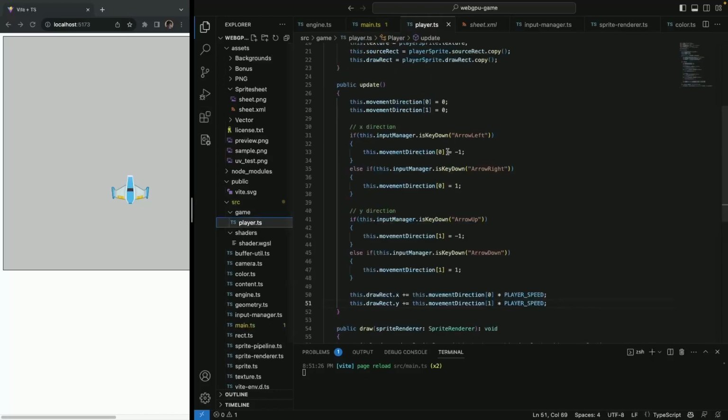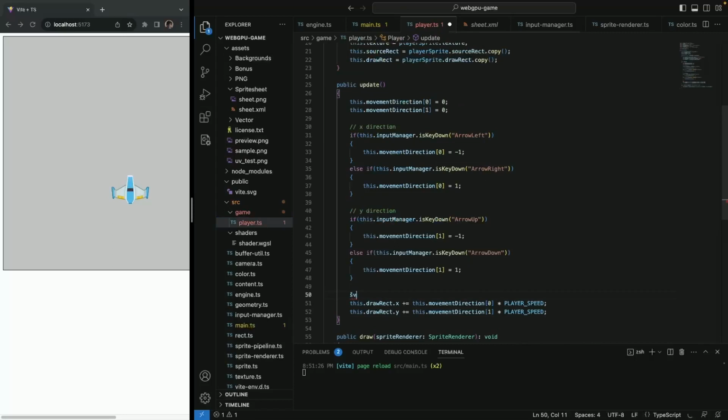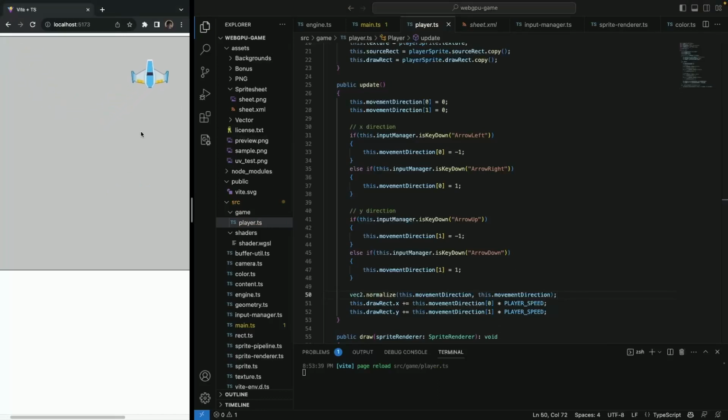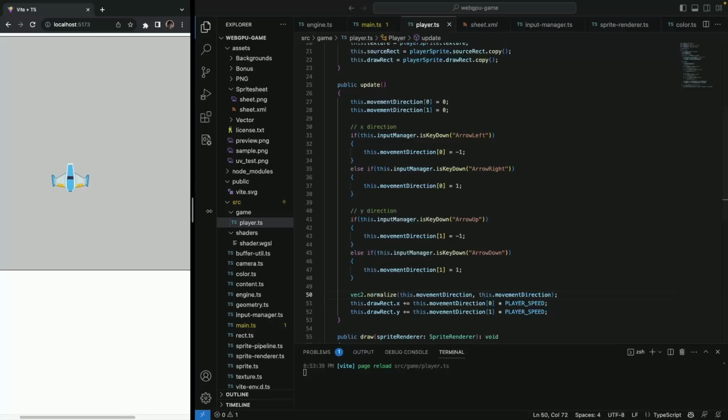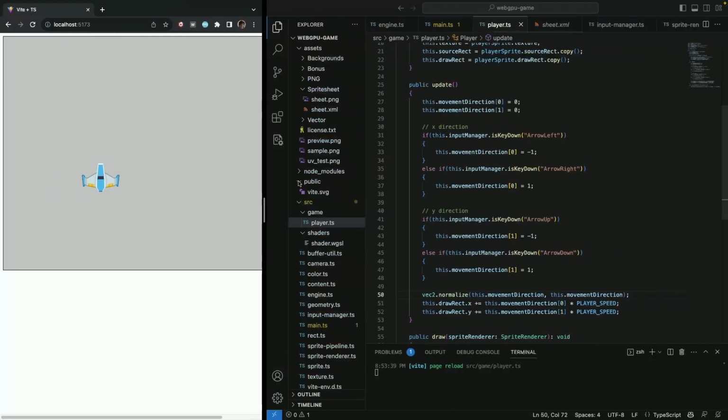And in our player, we can just normalize it here. Normalize movement direction. And then if you try to move diagonally, it's going to retain the same speed as if you're moving down, up or left, right? All right, that. And the second issue has to do with our delta time, which we're not using.